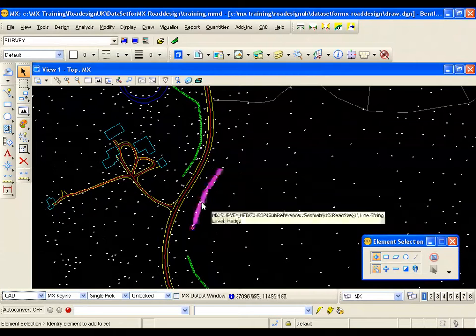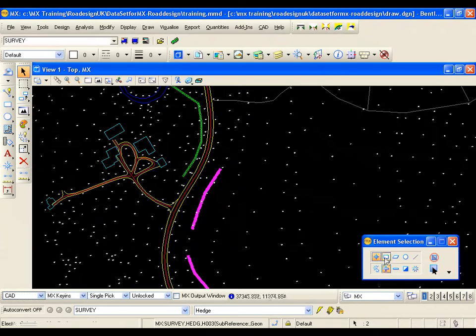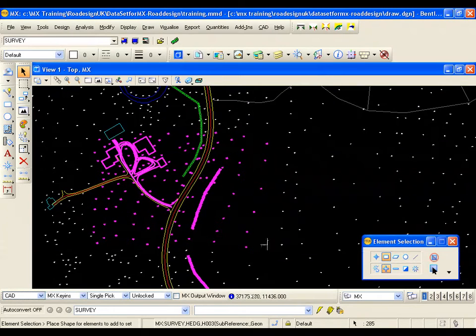I'm going to select by left clicking on an MX feature. In the bottom right of the drawing window you can see the number 1, which will tell me that I've got 1 element selected. If I hit the plus, I can add to this selection. We can see the 2 in the bottom for my selection set. I could also use the block. If I select that, I can place a block around information. And because I've got the plus, I've added to the selection.